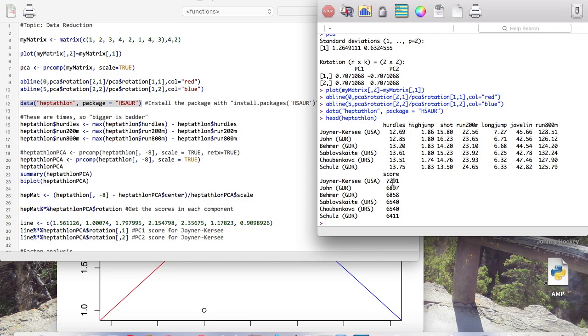So the final score combines all 7 of these events, and the athlete with the highest score gets the gold. In this case, that was Joyner Kersee, and then the athlete with the second highest score gets silver, and the third highest gets bronze.